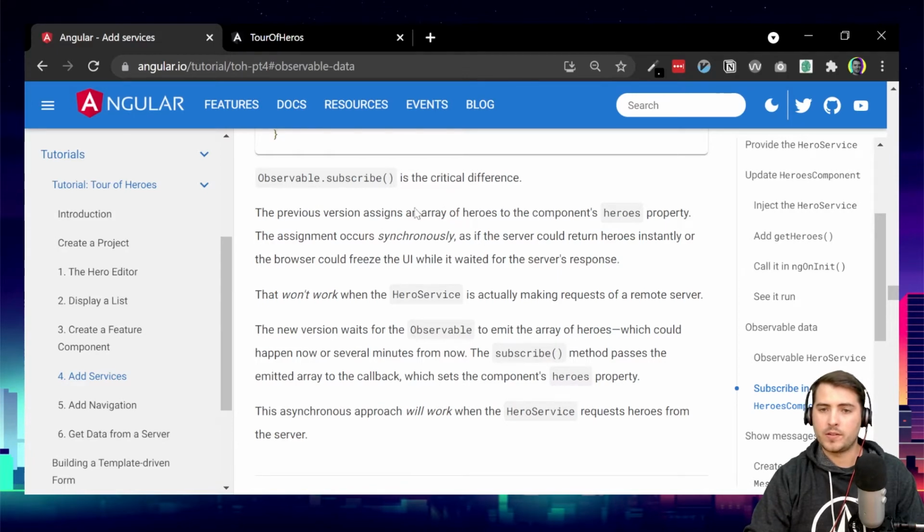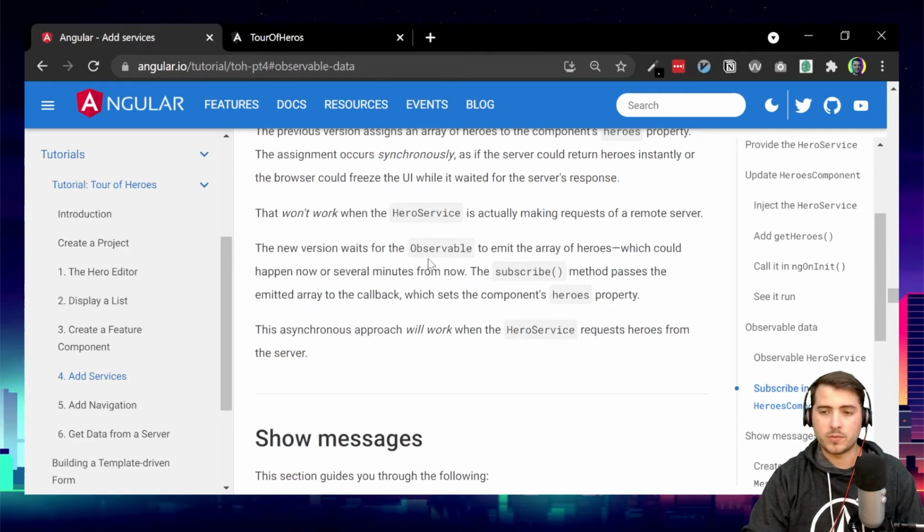"Observable.subscribe() is the critical difference. The previous version assigns an array of heroes to the component's heroes property. The assignment occurs synchronously, as if the server could return heroes instantly or the browser could freeze the UI while it waited for the server's response. That won't work when the HeroService is actually making requests of a remote server. The new version waits for the Observable to emit the array of heroes, which could happen now or several minutes from now. The subscribe() method passes the emitted array to the callback, which sets the component's heroes property. This asynchronous approach will work when the HeroService requests heroes from the server."